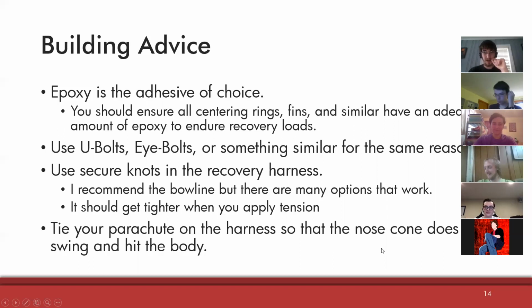Same deal with U-bolts or I-bolts for your recovery harness. You can do other things, but U-bolts and I-bolts are just a reliable way of making sure your recovery harness stays attached to your rocket. Another thing, when you're tying things onto those U-bolts and I-bolts, make sure the knot you tie is secure and a good knot. My personal favorite is the bowline, but there are many other options. The most important thing is that when you pull on the nylon, the knot should get tighter and should not come apart, for obvious reasons.